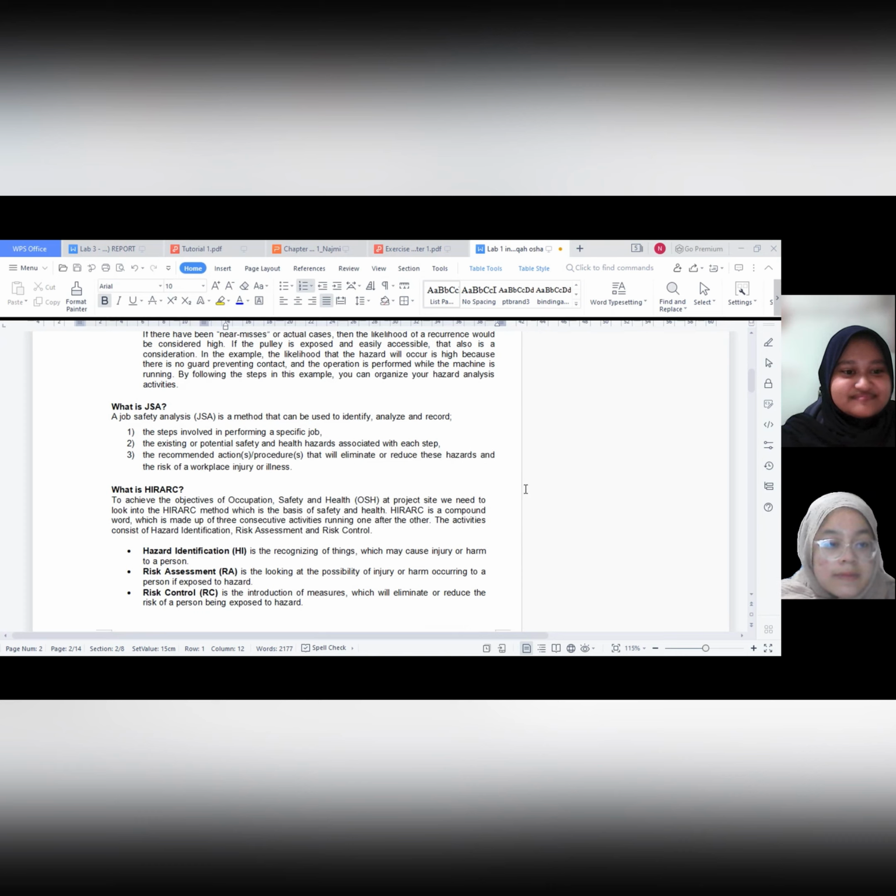To achieve the objective of occupational safety and health, OSH, at the project site, we need to look into the HIRARC method, which is the basis of safety and health. HIRARC is a combined word made up of three consecutive activities running one after the other: hazard identification, risk assessment, and risk control.